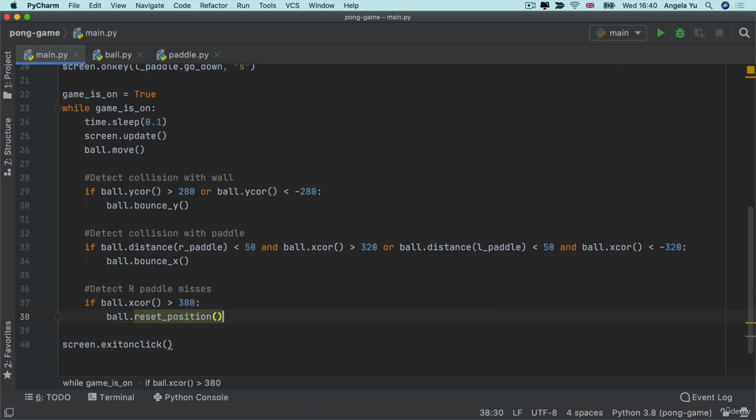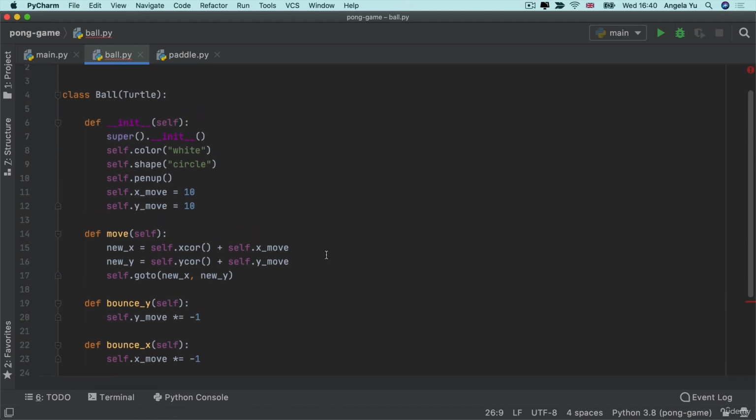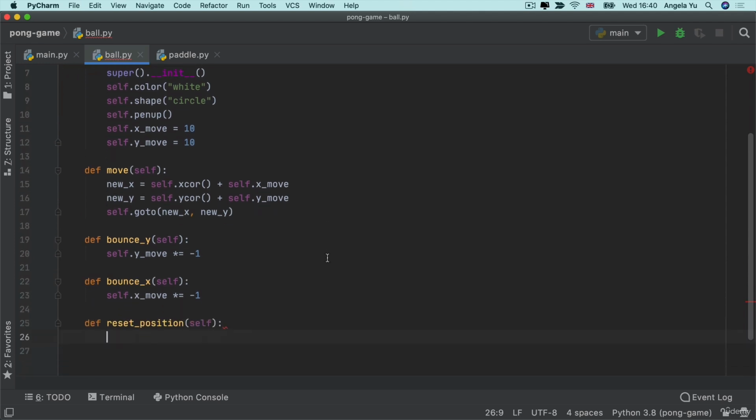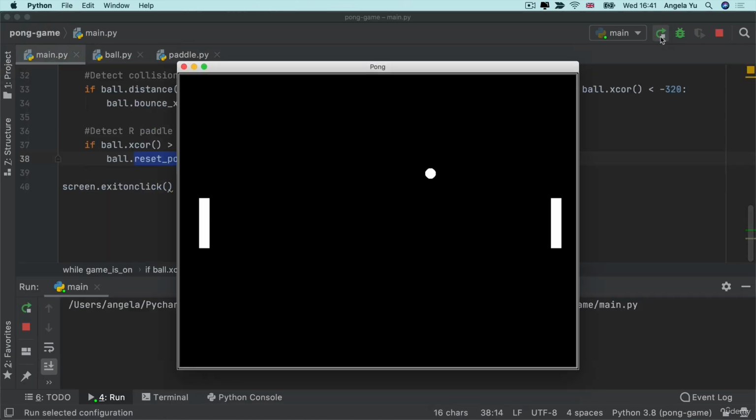So in this situation, we're going to get the ball to reset its position. And this is going to be a method in the ball class. So let's create it, and I'm just going to paste it in so I don't make any errors in terms of the naming. Resetting the position of the ball is going to involve getting the ball to go to the original position. So we can tell self to go to 0, 0. Now, if we run our code, you can see when the ball has gone past a certain point and it's not caught by the paddle, it goes back into the center.